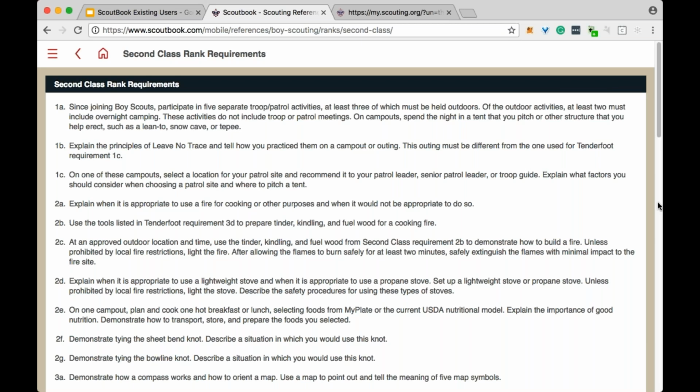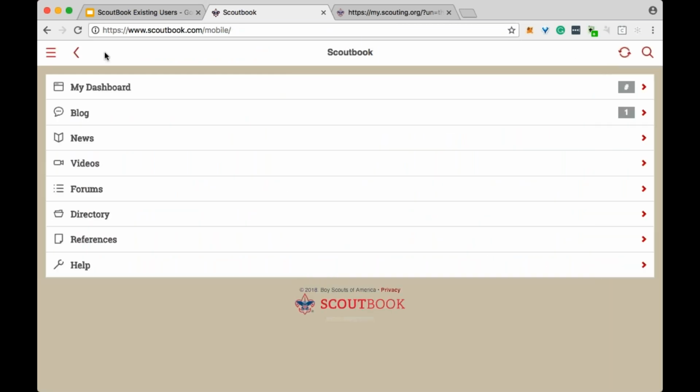Let's see. What else can I show you? Can I ask you about the second class rank requirements? Was that the latest, or will it automatically show you based on when your scout joined? Okay, when you go to the reference sections, it's only going to show you the latest. When you go into their actual advancement, it's going to show you the requirements that they're currently working on.